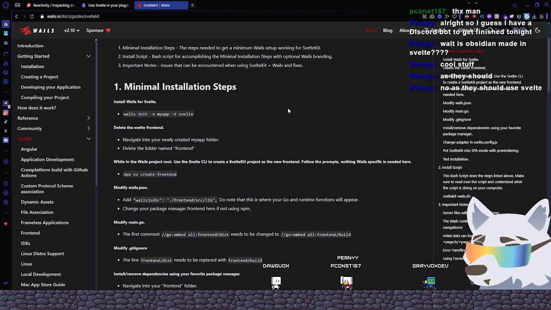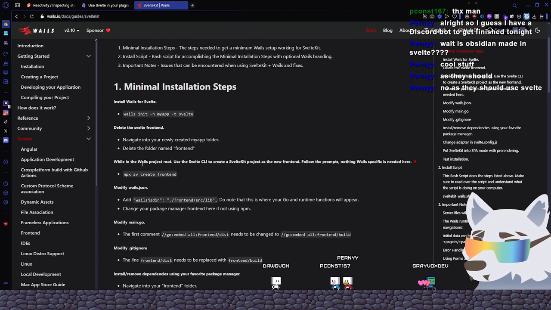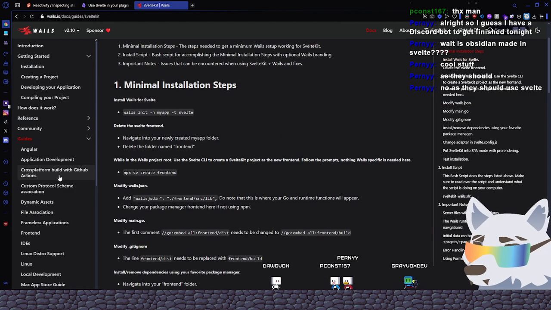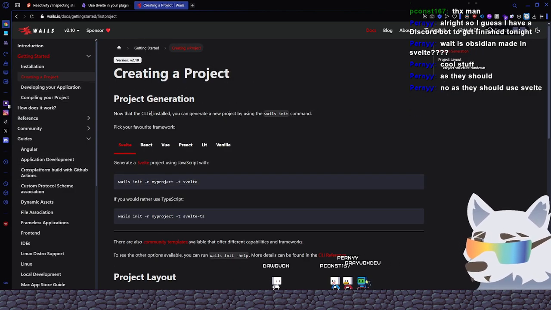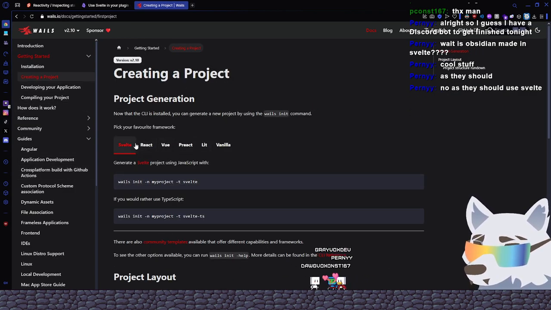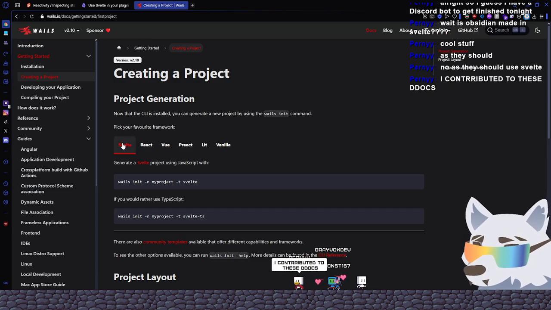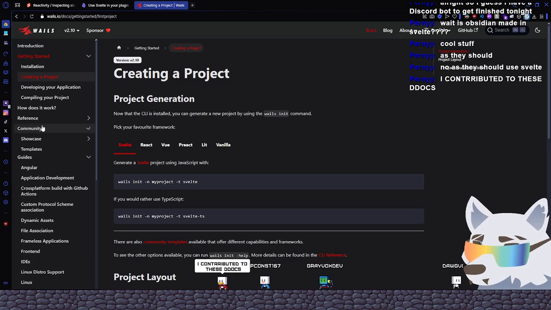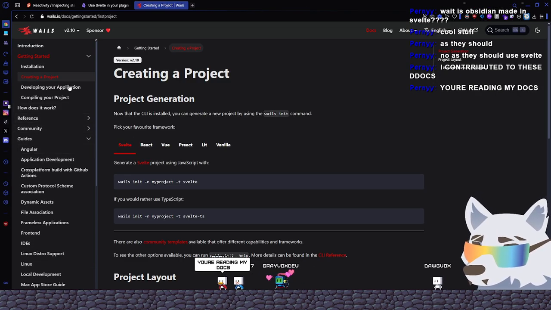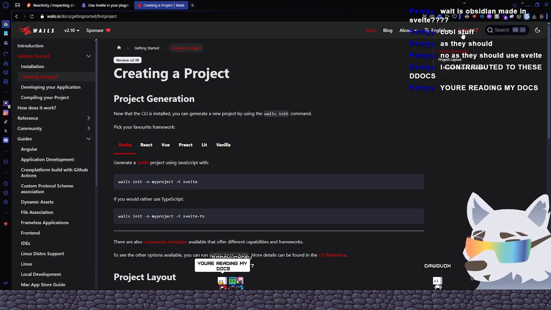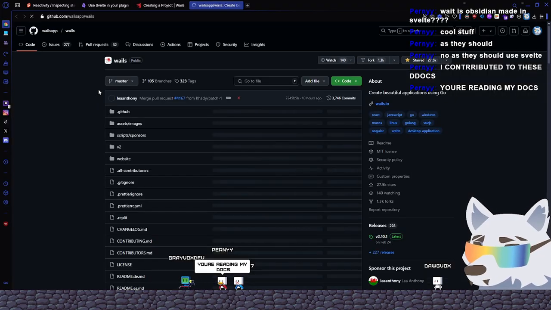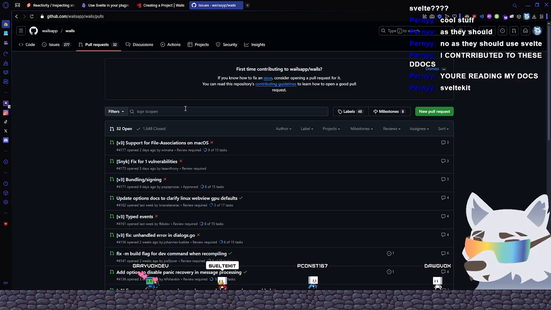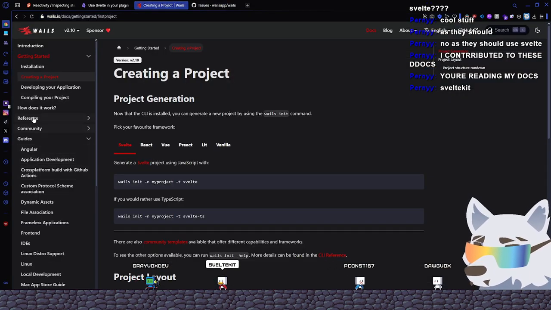Priorities, respect though. Working for SvelteKit? SvelteKit project is the new front end. Okay. I want to make something with Wails. Ha ha ha, Svelte is the default. You contributed to these docs? Which part did you contribute to? I'm reading your docs? Ew. Hold on. You contributed the SvelteKit one.